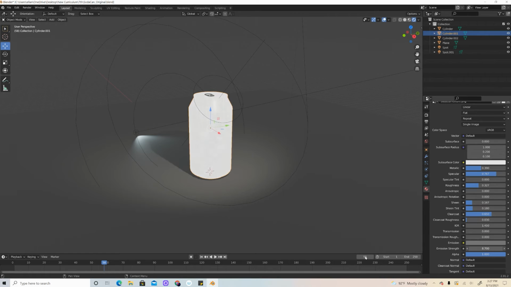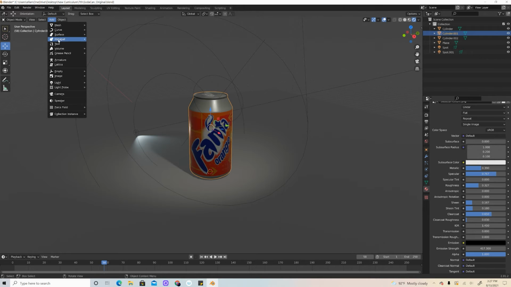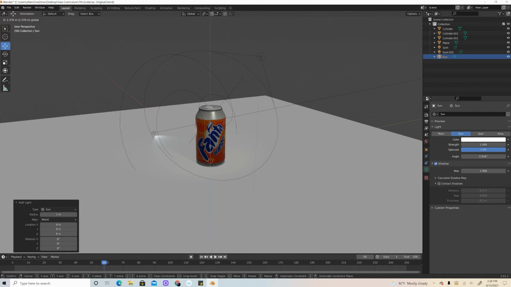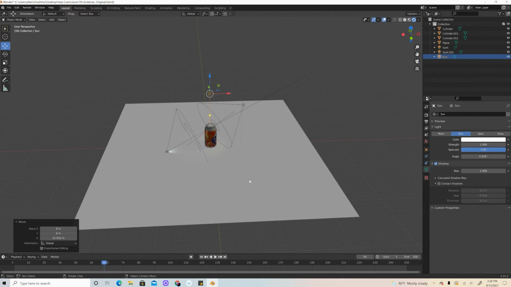Once I'm finished up with my material, I'm going to go back up to that Add section, go to Light, and add in a sunlight. This is going to be my fill light. A sunlight is awesome for this because it fills a general area versus trying to center around the cone. So that nice sunlight's going to just fill the whole area.